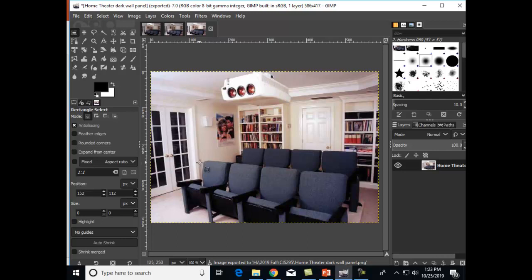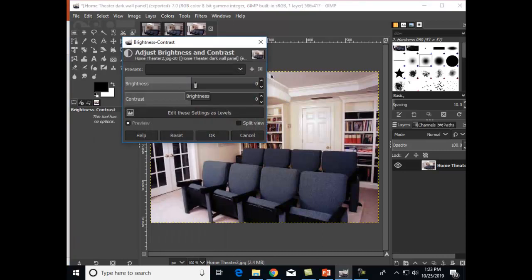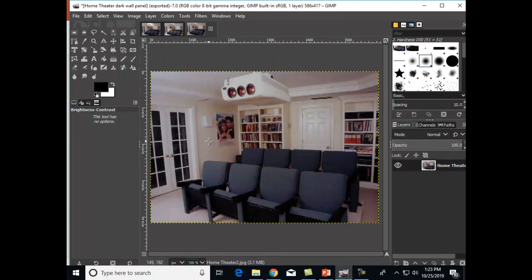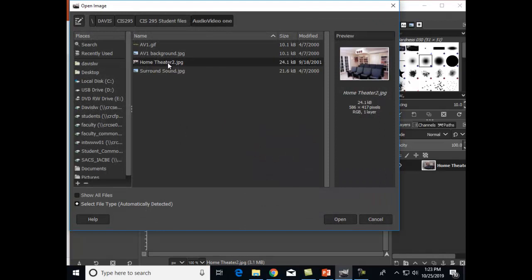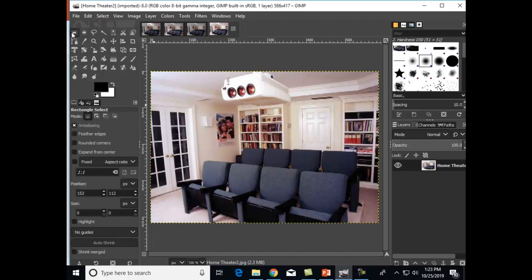And okay, now I'm ready to darken this one that I've got set up for dark wall panel. So to make it dark, I'm going to go to colors, brightness, contrast, and again, just drive it down to dark. Say okay, and then bring open the home theater to regular one. And this time I'm going to get that back wall panel selected. So I hope you see the logic of what we're kind of doing here.